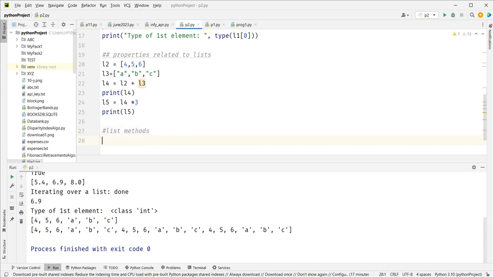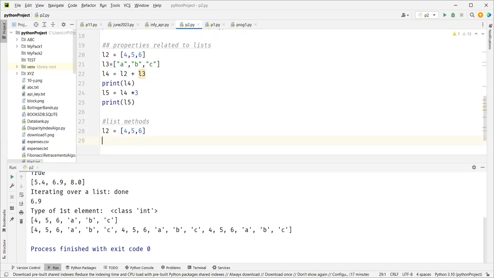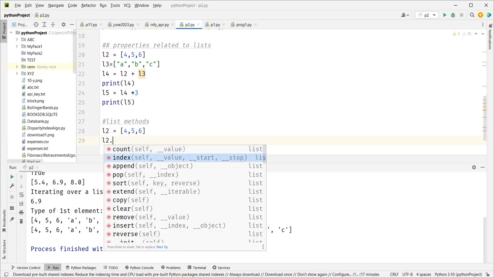So methods of list here. How do I get the methods of list? We'll use L2 only. Let me copy and paste here. So how do I access the methods of list? L2 dot, and then you get these methods.